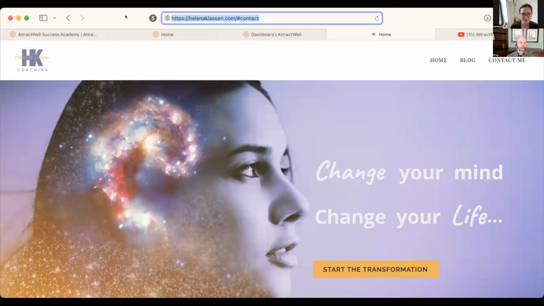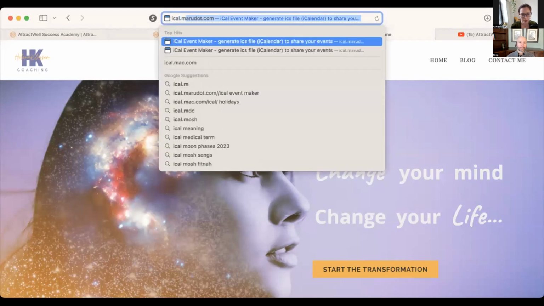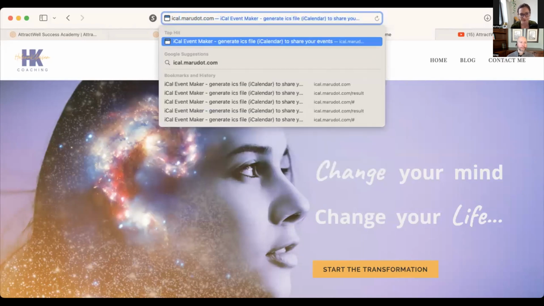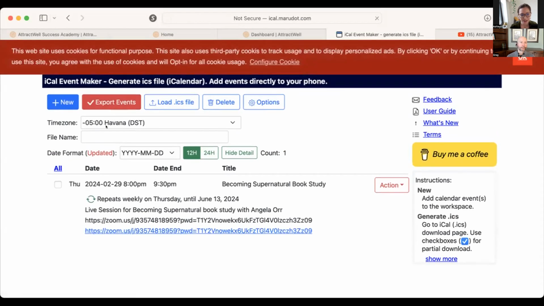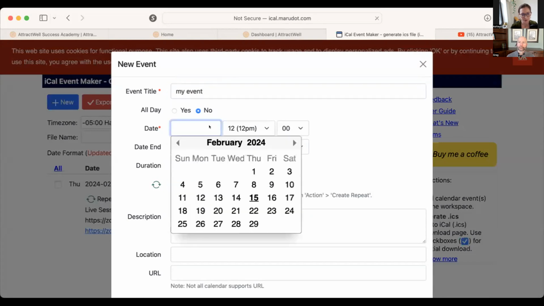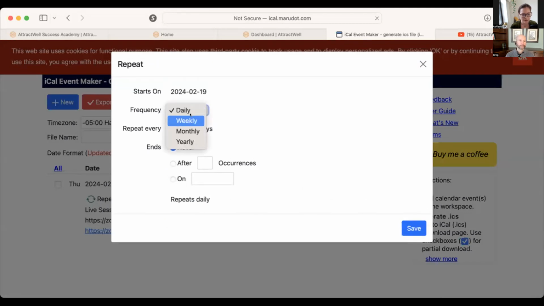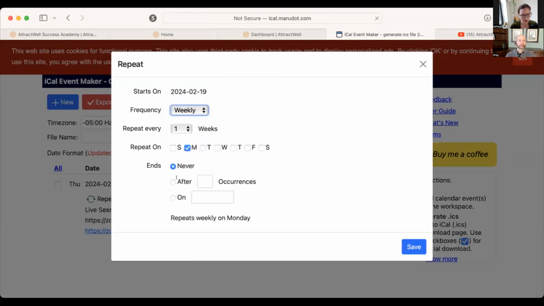This is a free tool. We are not associated with it, but it is ical.marudot.com. That's where you want to go. And here you can actually create a new event. So in this case, it's going to start on the 19th. It is going to happen at noon. It's going to go until 1. I want to repeat this every week for 14 weeks.